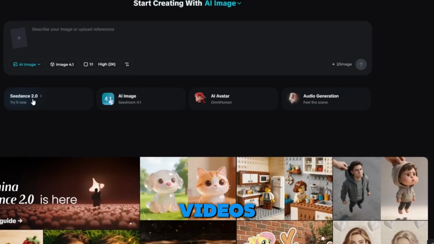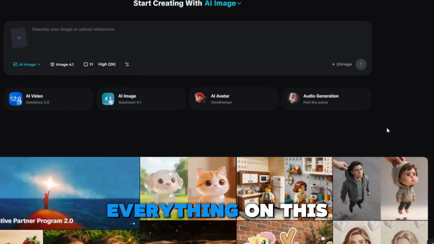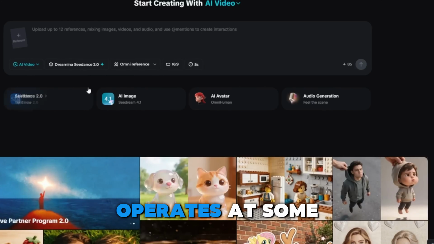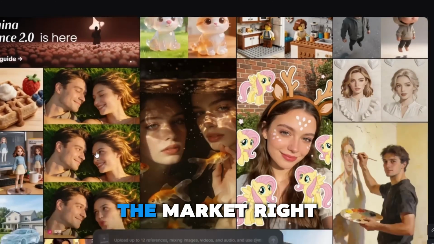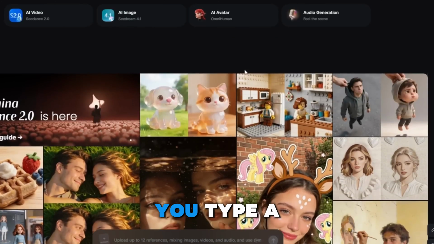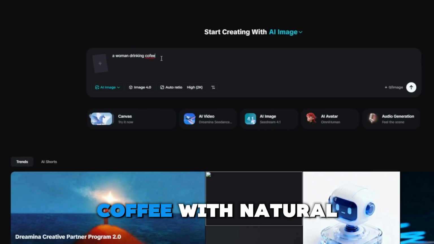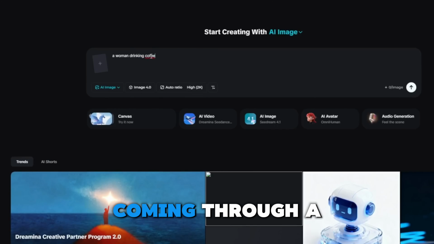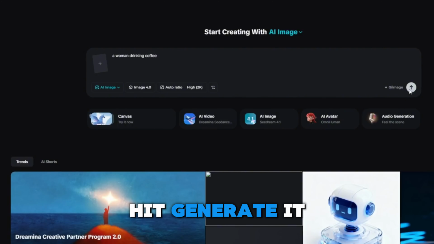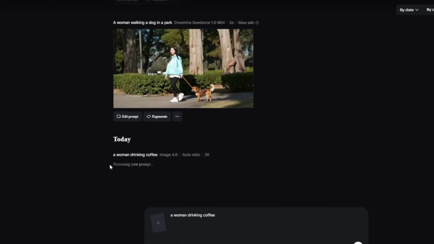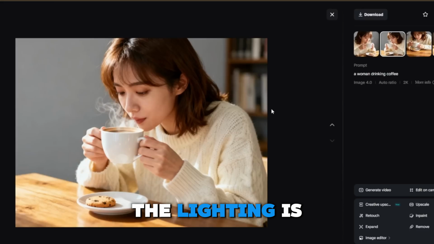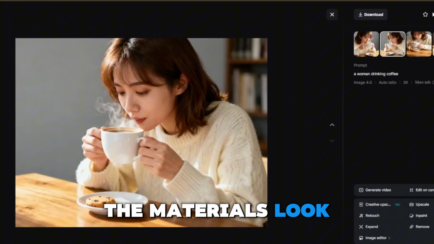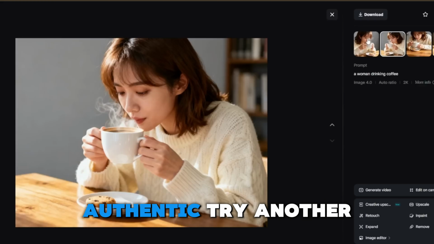Images, videos, avatars, audio, everything on this platform operates at some of the highest quality you'll find in the market right now. Let me show you. Type a prompt. A woman preparing coffee with natural morning light coming through a kitchen window. Hit generate. It starts immediately. Look at how realistic that is. The lighting is natural, the materials look textured, the motion feels authentic.